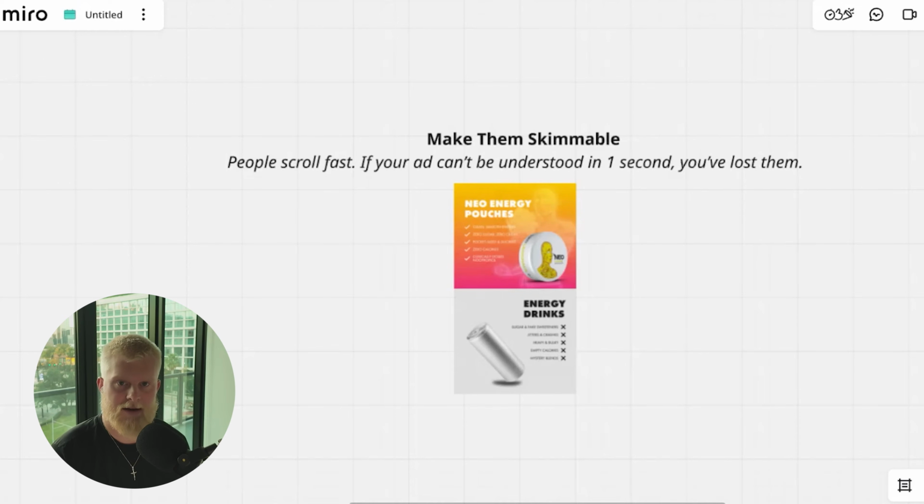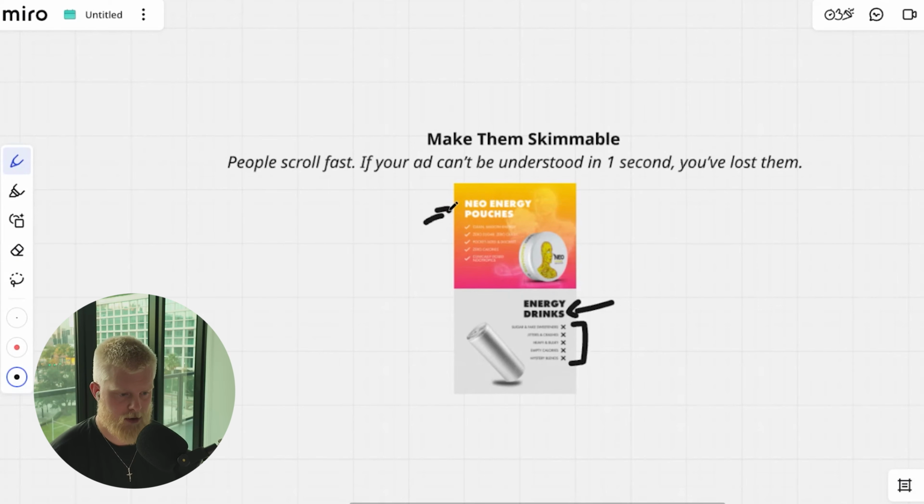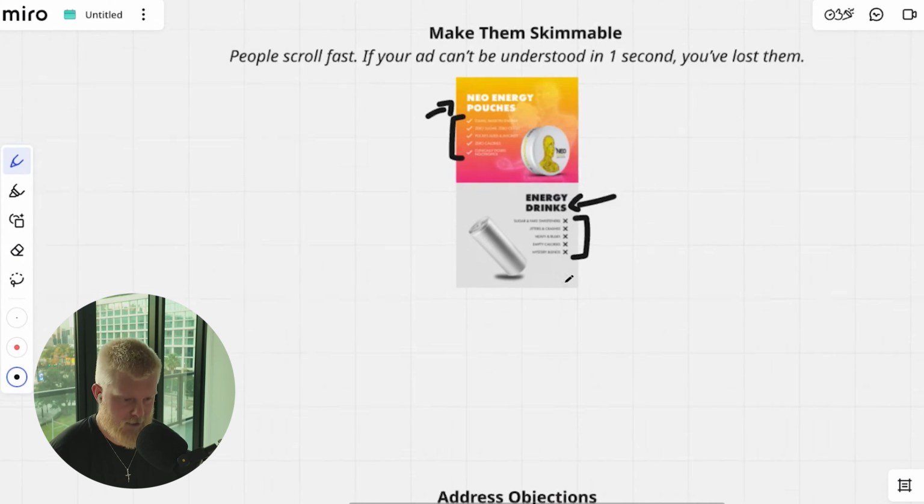And there's already a lot of fear in the marketplace about energy drinks, right? So what we do with that is we obviously pit people against energy drinks. We talk about all the stuff that people already know is bad for them, and then we are promoting our product with all of our healthy alternatives, right? So that's a good example of a skimmable ad.